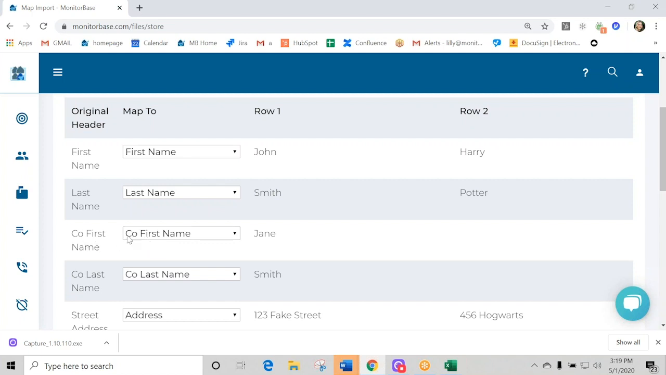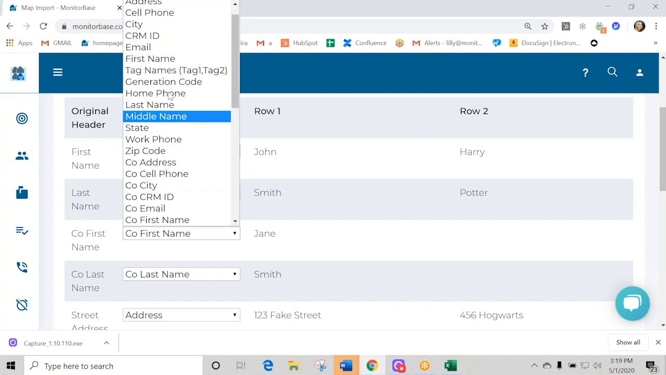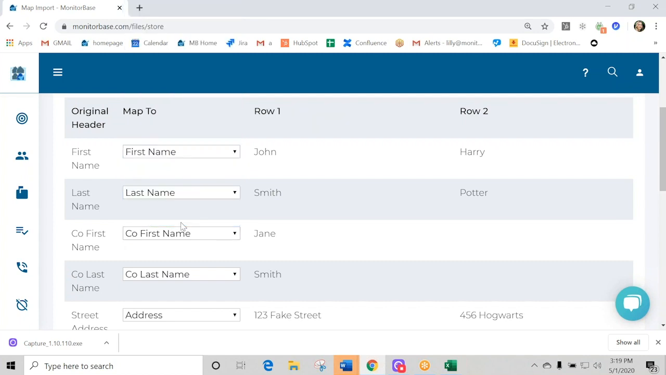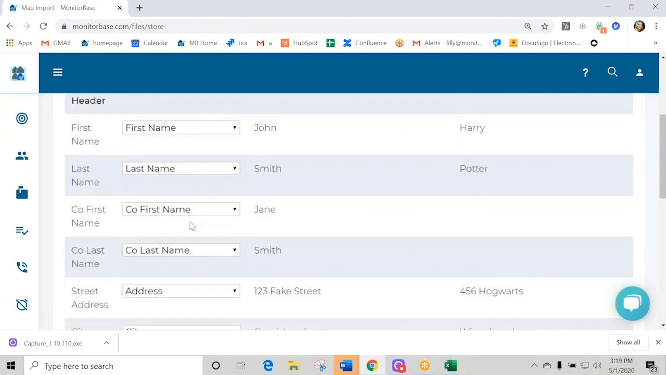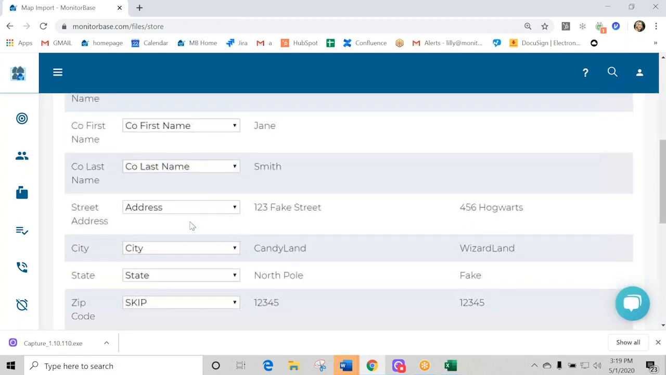And let's say that this didn't match up, you could just go in here and change the drop down to what you wanted that field to be matched up with. So I'm going through my file and just making sure that everything matches up. I have co-borrower last name, and that's matching up to co-borrower last name. And I know that it is correct because it's showing me the last name for my co-borrower, which is Smith, and I know that that's correct.